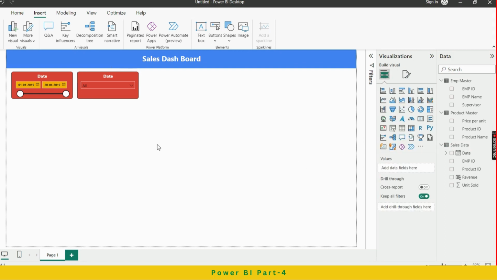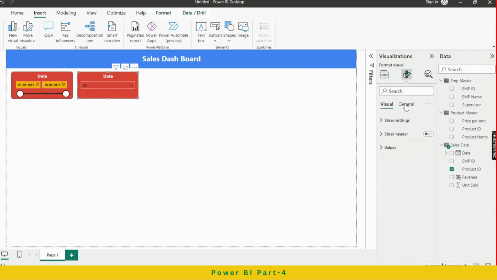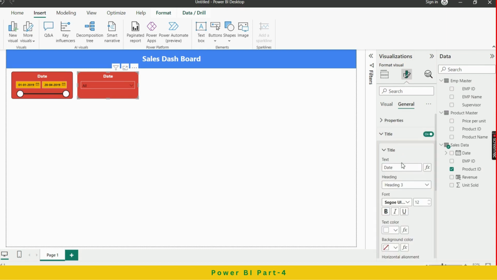Okay, I think now we are good to go. So are we getting the product ID? Yes. Title we need to change because this title is product ID, not the date, right? So go to title and change the title to product ID. Product ID. Yes.